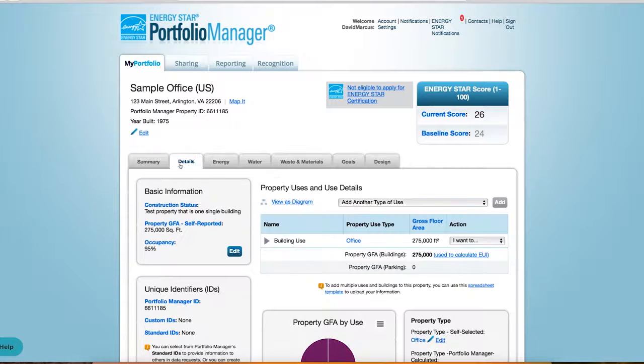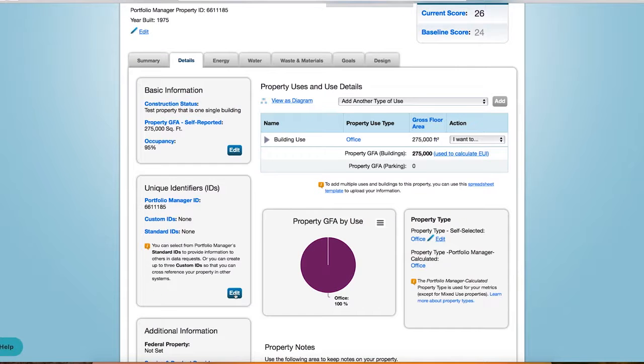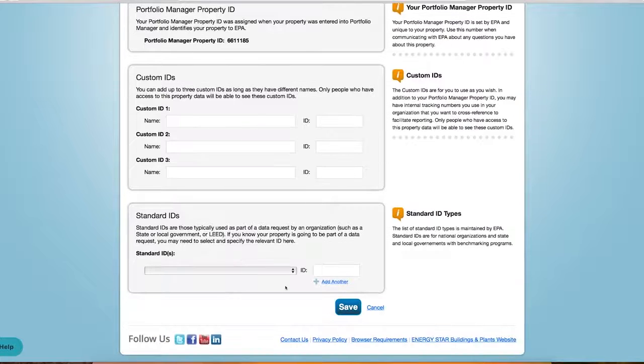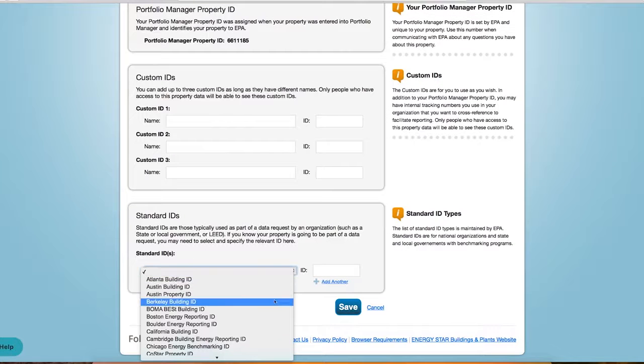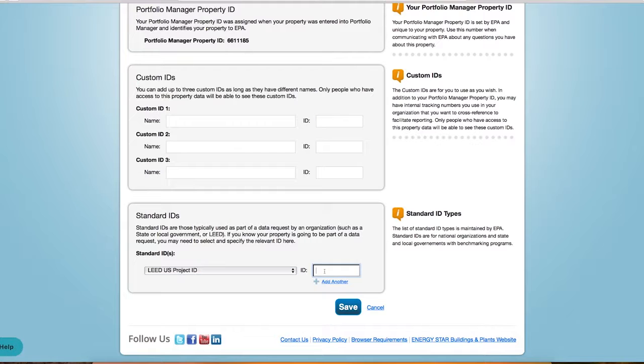Navigate to the project you wish to share. Under Details, and then Unique Identifiers, select Edit. A drop-down will show a list of possible IDs. Select Lead Project ID, and add the lead ID number. Make sure you click Save.